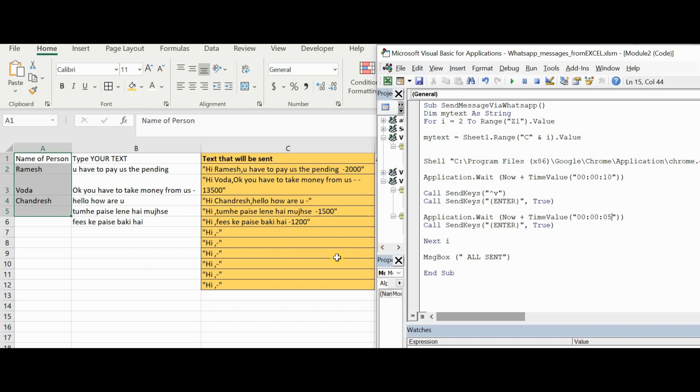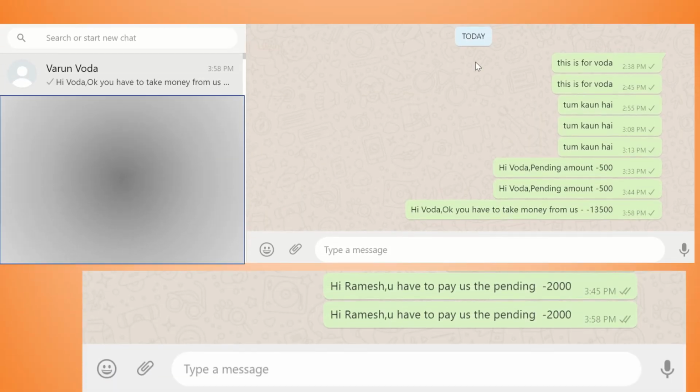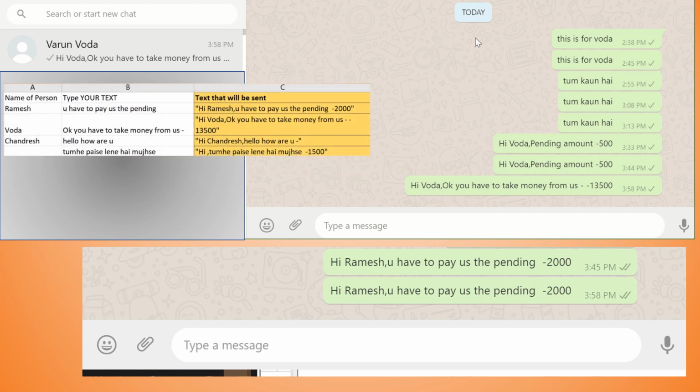Now let's run it one more time. I will just save it. Just come here, and now we have three such things. Let's click on send WhatsApp and see what happens. And here you can see for Voda, we have got all these messages. The last message being, hi Voda, okay, you have to take money from us, dash dash 13,500. So there you see that our second message has also come.